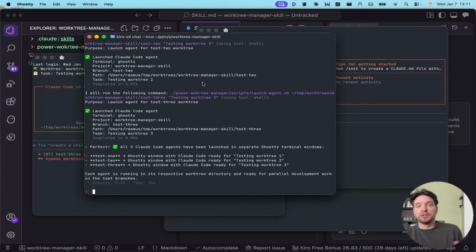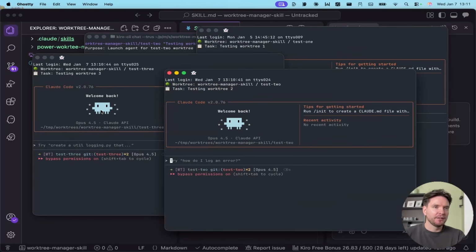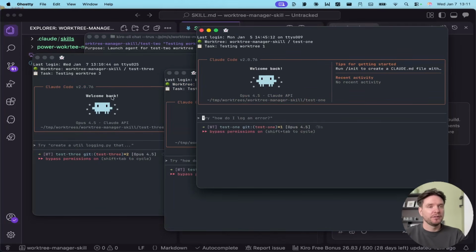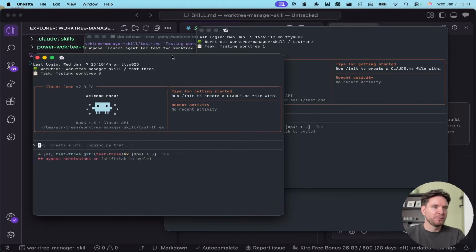We could see here from the documentation that Kiro does not support skills, but yet we could use the skill that we had created in Claude Code also in Kiro. Sure, it wasn't autonomous. Sure, it wasn't the best experience, but it worked.